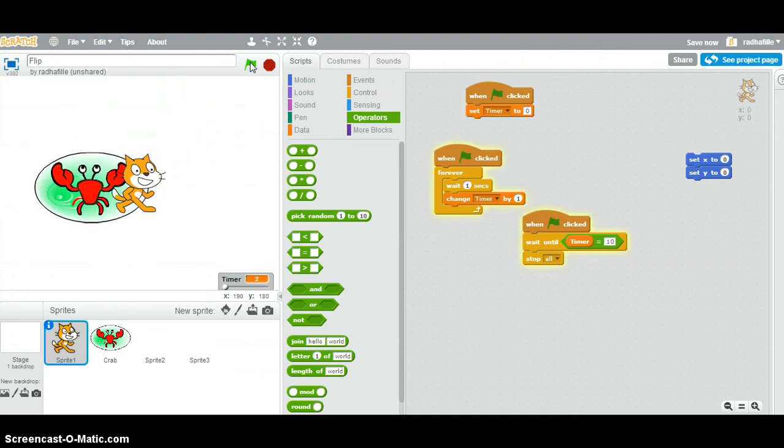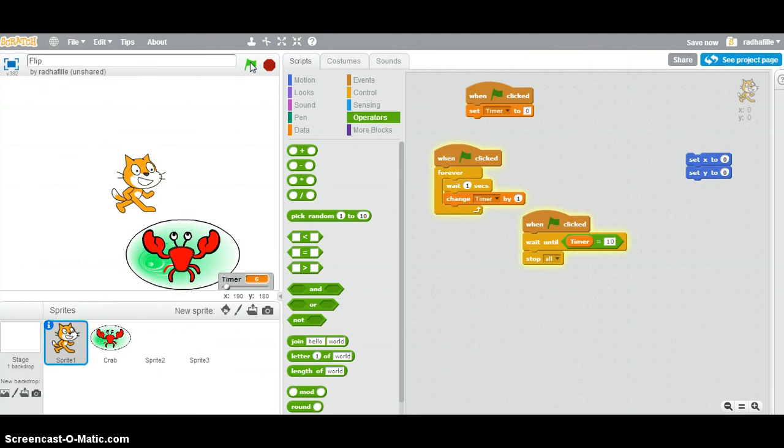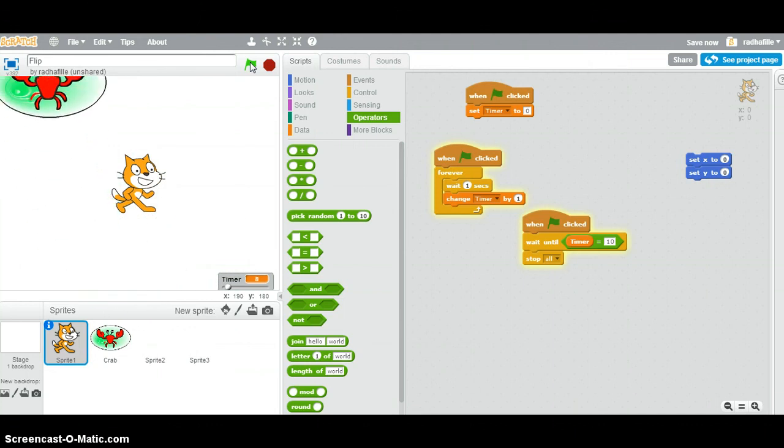So we got our timer going. We have Krabby moving. So we have time is 10 and Krabby stopped moving. So that's a simple way to explain timers.